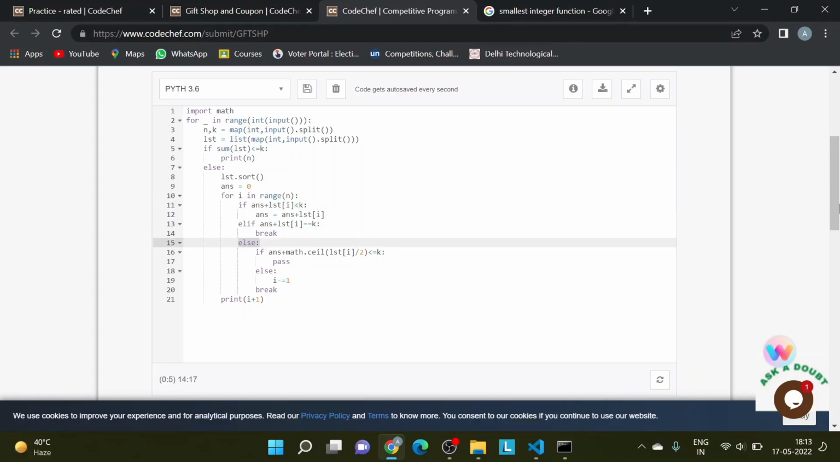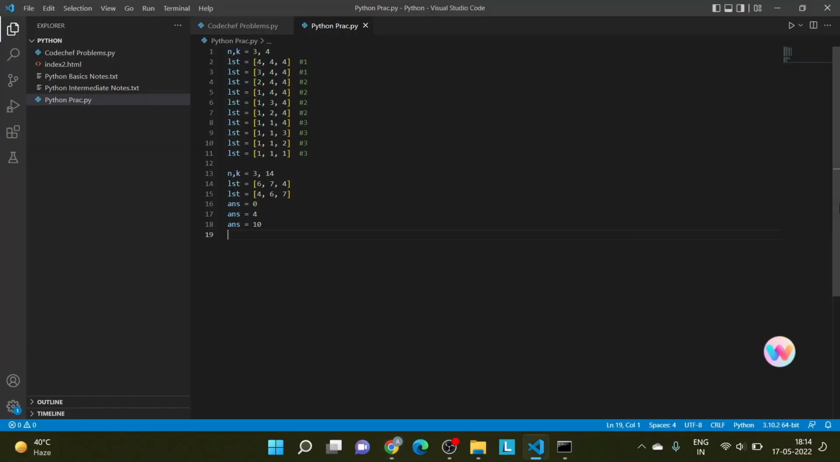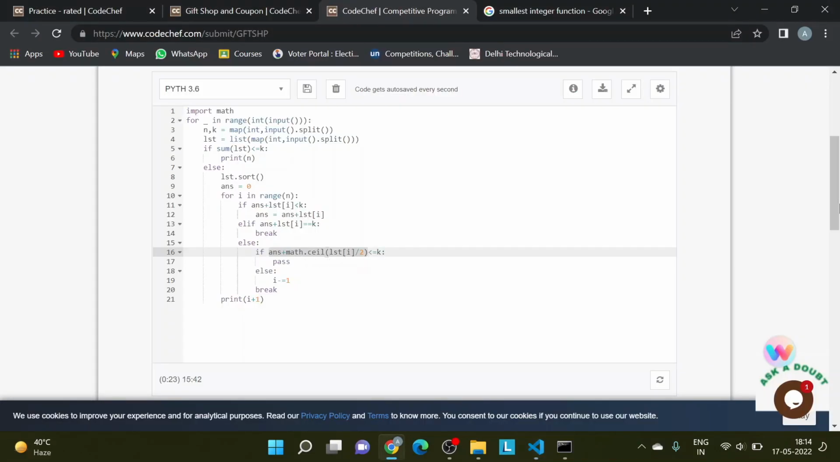Therefore it will come to the else part. Now it will check this if part. If answer plus math.ceil, let me copy this whole thing, math.ceil of lst[2] which is 7, divided by 2 is equal to 3.5, and if I put the smallest integer function there, 3.5 will become 4. Therefore this value will become 14. So 14 is less than or equal to 14. Therefore, it will pass.